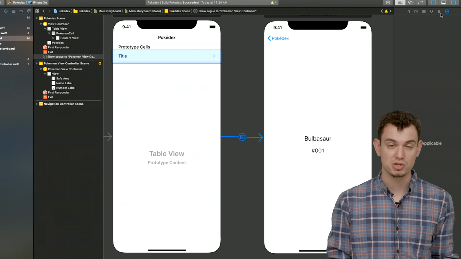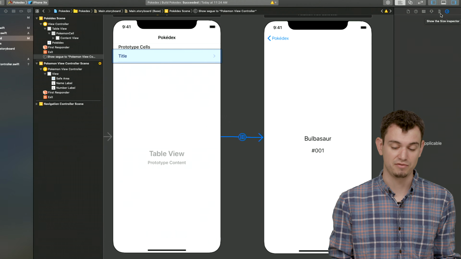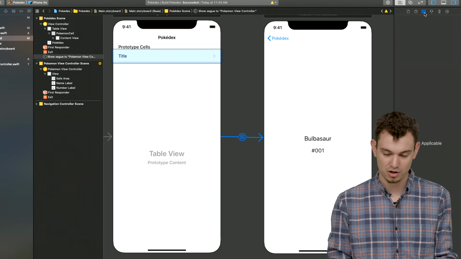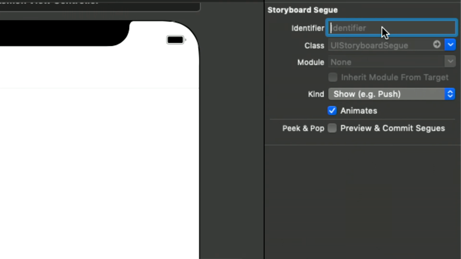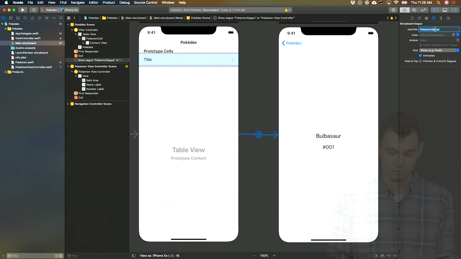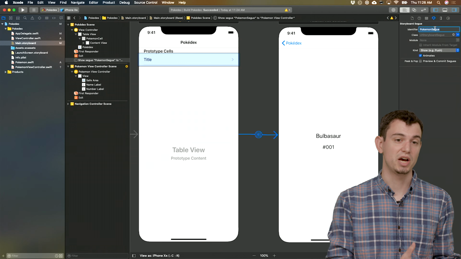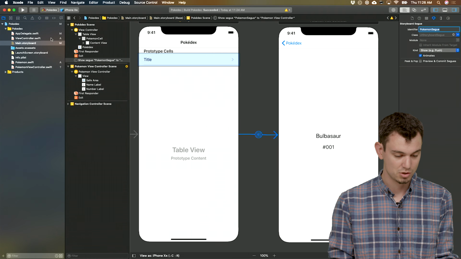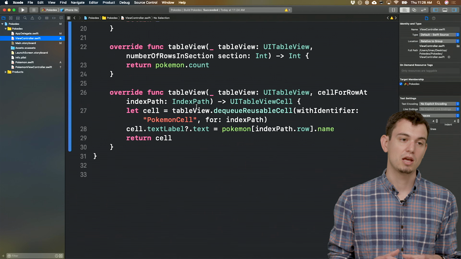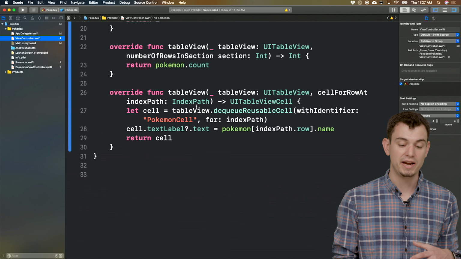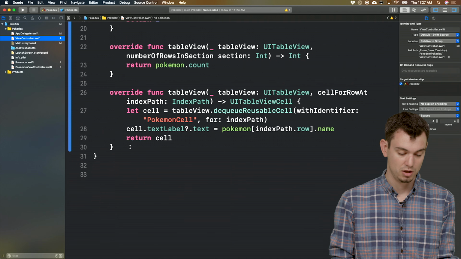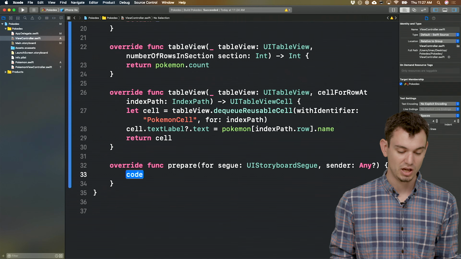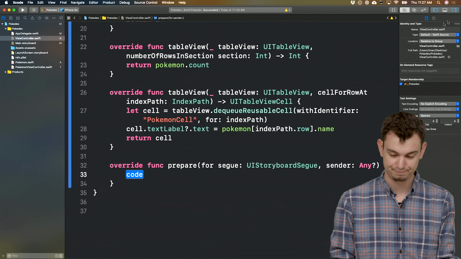So let's click on that segue. And just as we did with our cells, let's give this segue a unique identifier. So we'll jump over here to the Attributes Inspector. And again, we have this identifier. So let's call it pokemonSegue. So now we're going to use that string inside of our first view controller. So let's jump back there. And to use the segue, we're going to override another method that's defined on every UIViewController called prepareForSegue. So I'll just start typing that and let autocomplete fill in all of the details for me.